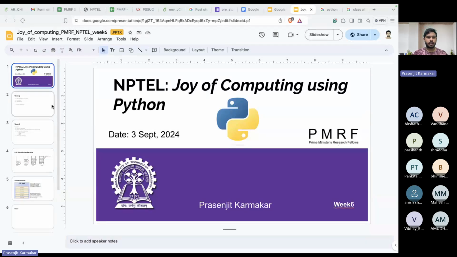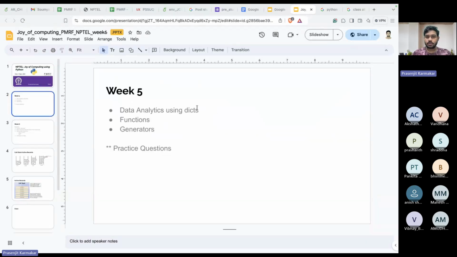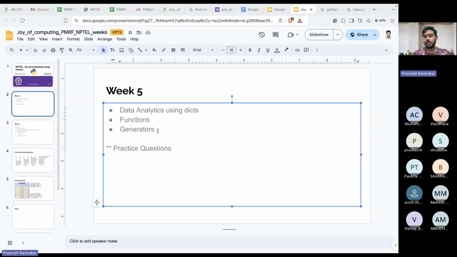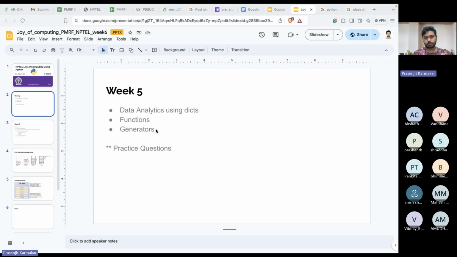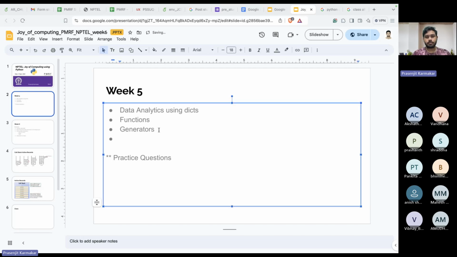So just as a reminder, in week 5 we did analytics using dictionaries, right? And then functions, and we also explored generators, right? Generator functions and how they optimize the runtime memory usage of the program, because it doesn't store the data, it basically yields, generates the data instead of storing it. So a practical use case of generators is when you are reading data from the hard disk.